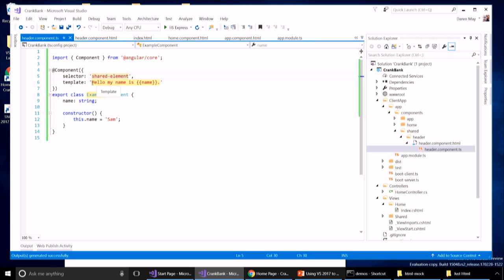We have an inline template here. Well, I've already created an external file, so we don't care about this for the time being. But now I'm going to name this class header component. One of the great things that we have in Visual Studio is we've imported our component decorator here, and so IntelliSense now knows the properties that are available to me. So I can press Control Space, and I can see that I have a template URL property that I can populate. So what I'm going to do now is specify the path to my header component.html.